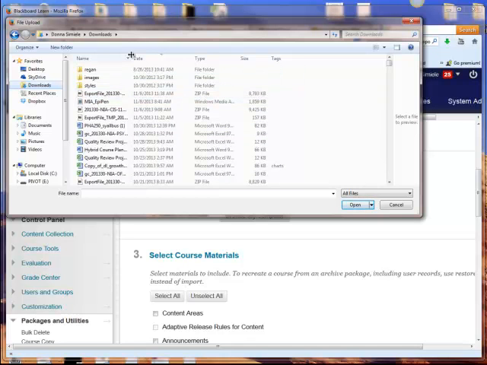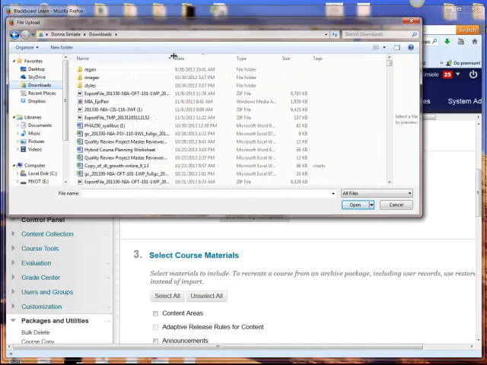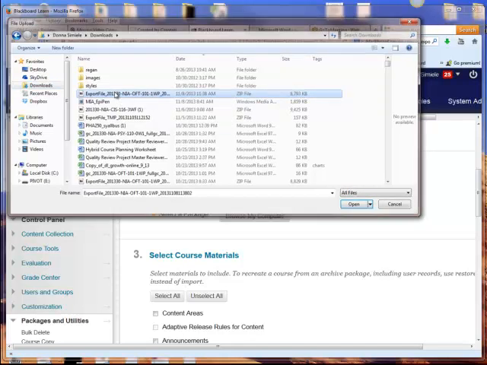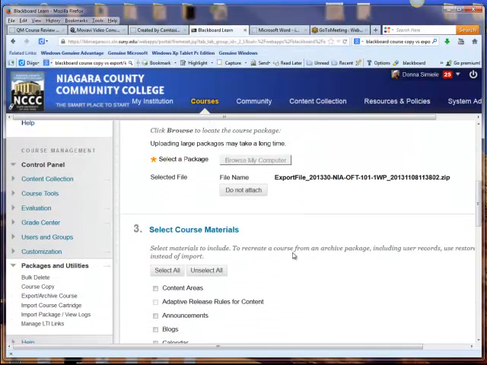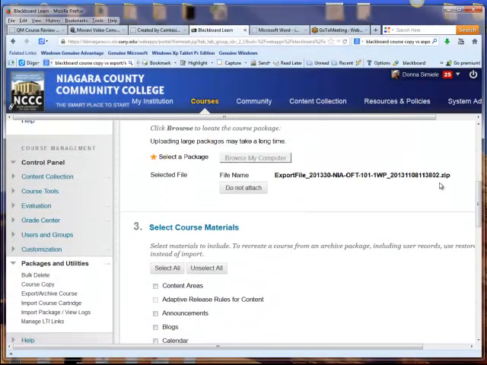Okay, and I think the file is right here. So here's my file that I just exported. So I'm going to go in and I'm going to double click on that file, and I can see that it's bringing it in here.